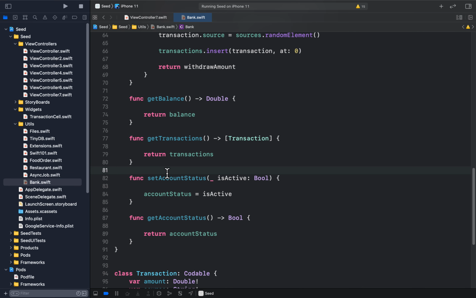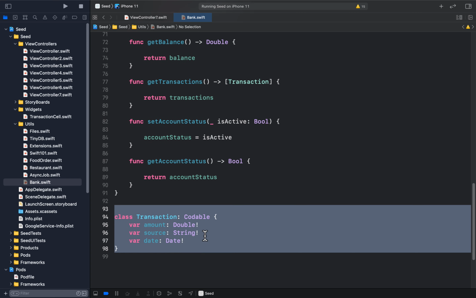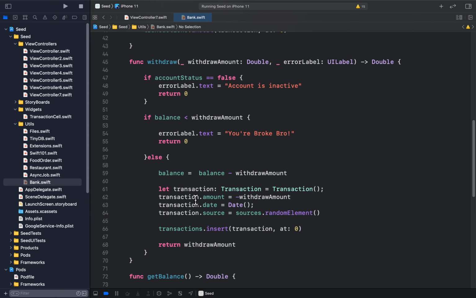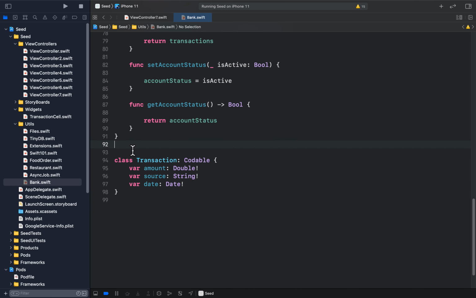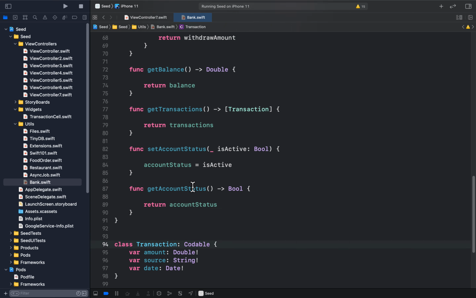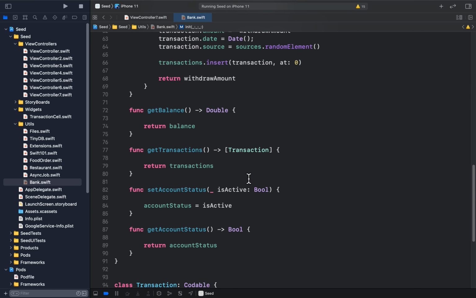I did this to show you that it's possible to create another class inside another class. But in this case, this is not within the parentheses of the bank. It's actually at the end of it. So these are two classes that are in the same file, but they are not really connected. They're just in the same file. Another thing you would notice about this is that there is no initialization function. That is, there is no init function. Something like this, we don't have it in the transactions class.